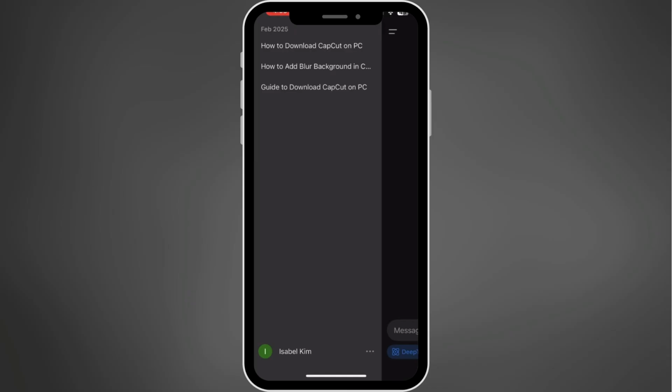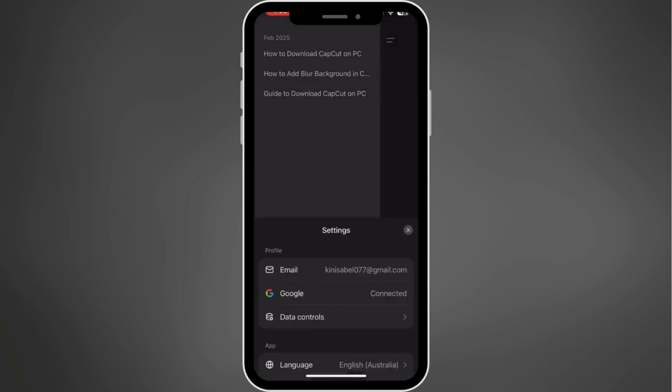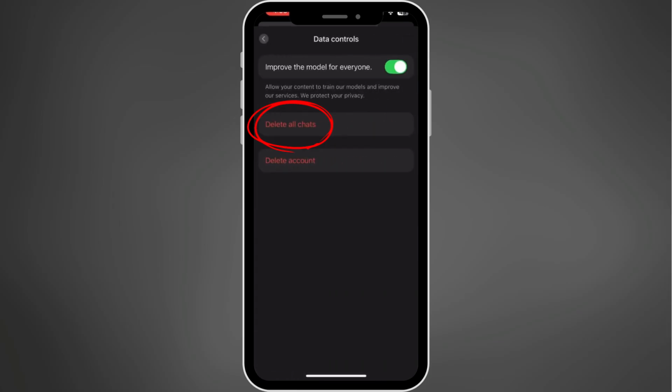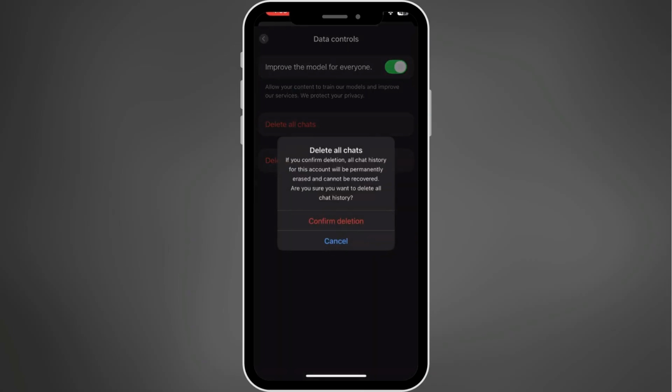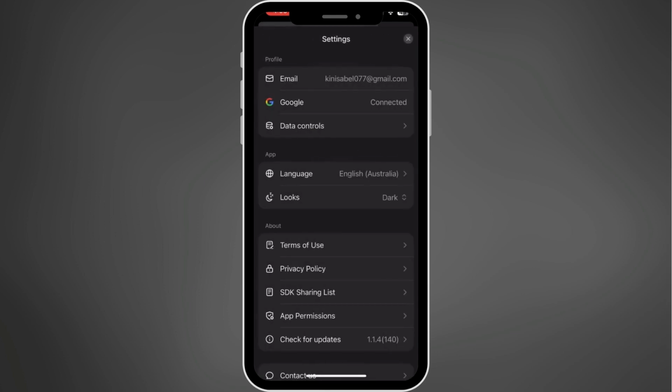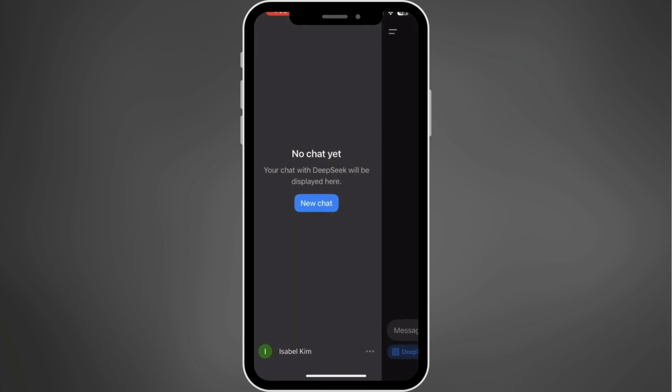If you want to delete the whole conversation, simply go to your profile, click on here, tap on data controls, and you can see delete all chats right here. Tap on it and tap on confirm deletion. Go back. As you can see, all your chats have been deleted successfully.